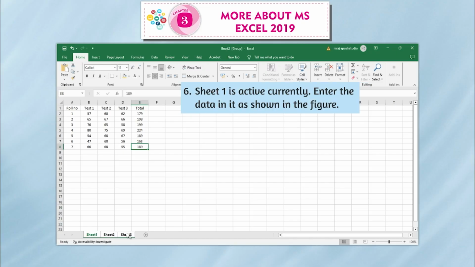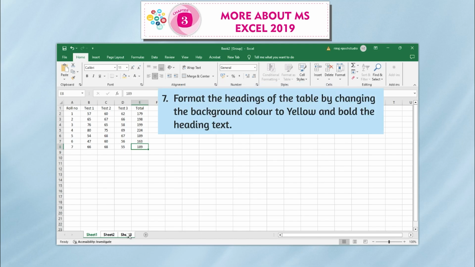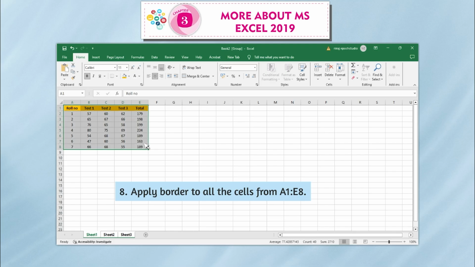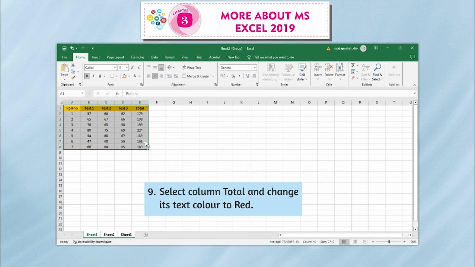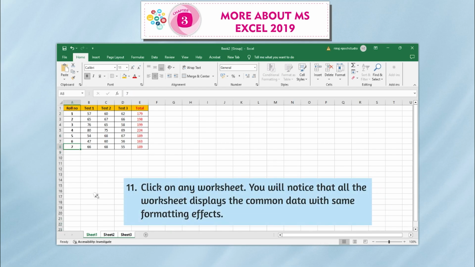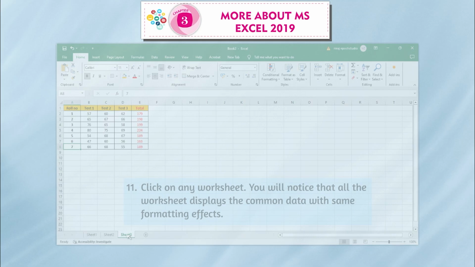6. Sheet 1 is active currently. Enter the data in it as shown in the figure. 7. Format the headings of the table by changing the background color to yellow and bold the heading text. 8. Apply border to all the cells from A1 to E8. 9. Select the Total column and change its text color to red. 10. Select the Roll No column and bold the text in it. 11. Click on any worksheet. You will notice that all the worksheets display the common data with the same formatting effects.